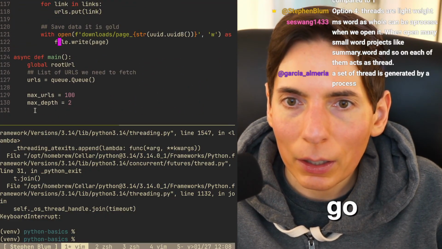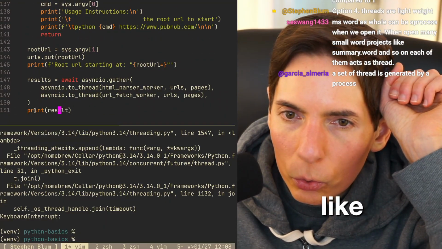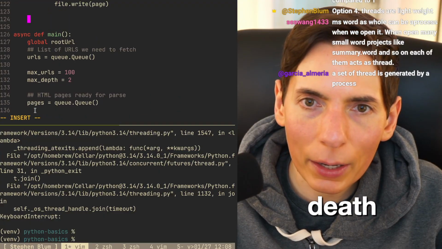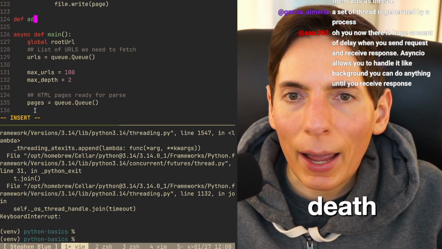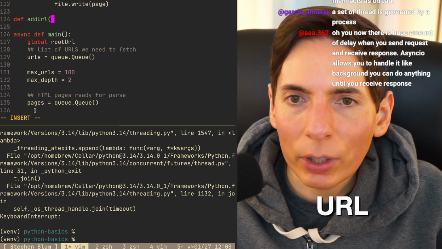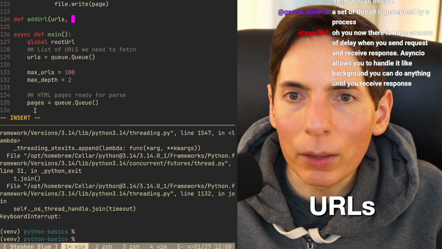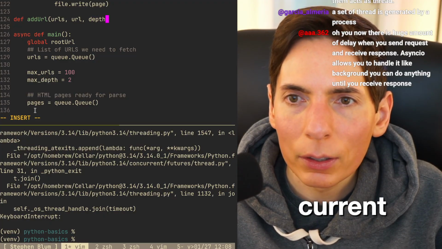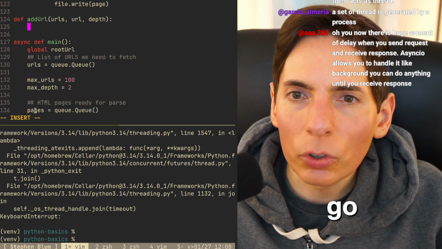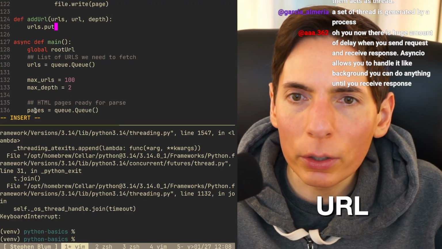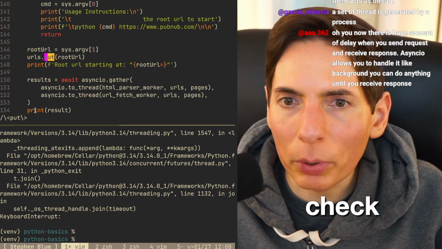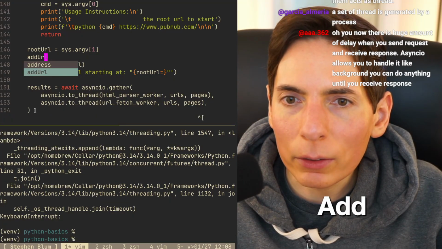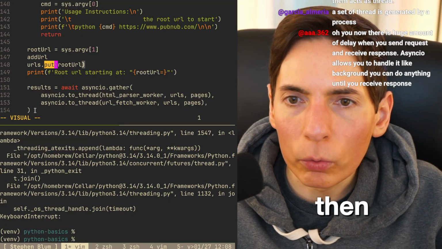Here we go. How do we want to do this? Yes, let's just do a def. We'll say def add URL, and we'll say URLs, and then the URL, and then current depth. There we go. So URLs dot put. Let me double check. Is it puts or put? Yeah, put. Okay, perfect. Add URL, and then we'll do the root URL.